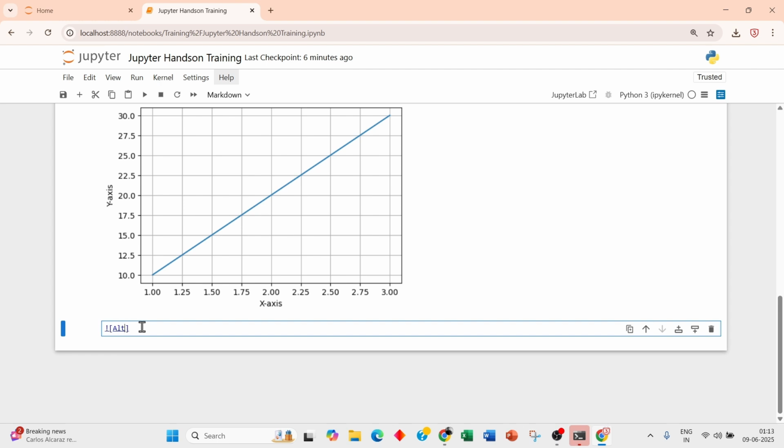alt text, close bracket, then open bracket, logo dot png. So you remember I have pasted a logo png file in my working directory, training directory. So if you have those files in your directory, you can directly use those without a big path.